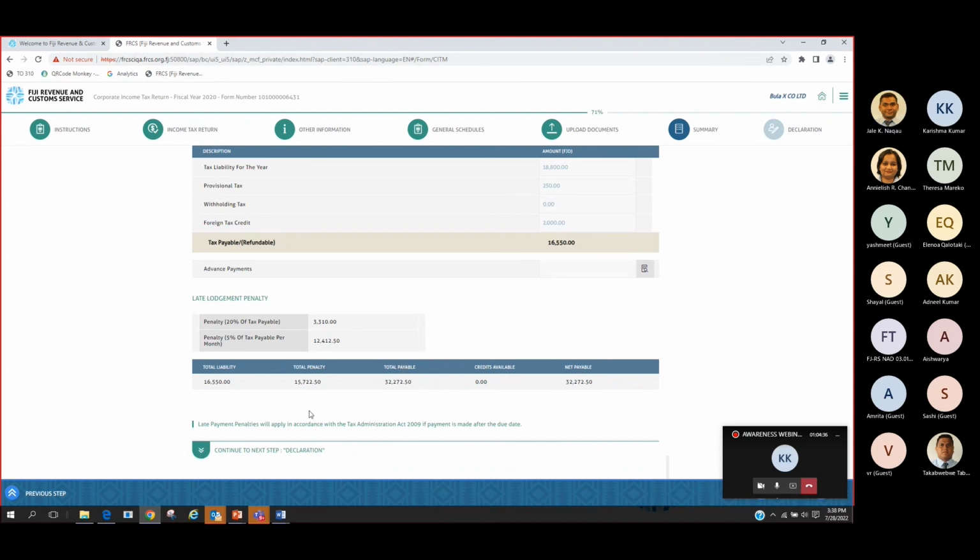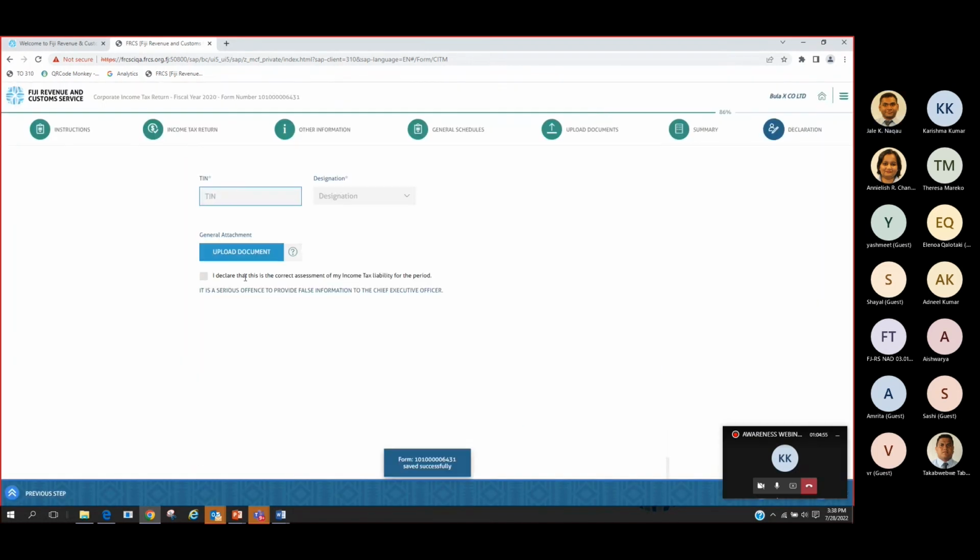And after that, if you ask me what is the important thing for this page, the important thing for this page is here. You have to check that the figures are correct, and if it's not correct, you have to go back and correct it. If you are okay with it, then you go to declaration. Okay, then you can declare the individual. This declaration is not on the company TIN or the trust TIN or the estate TIN. It is the individual who has been authorized by the company, by the trust, estate.